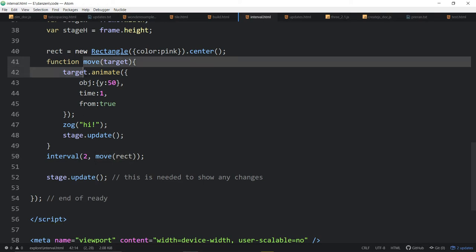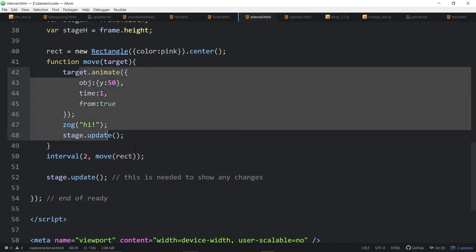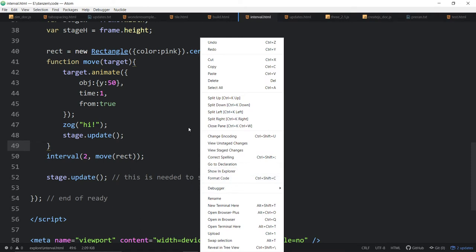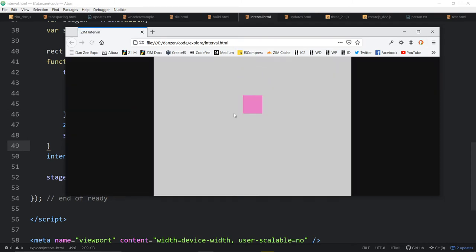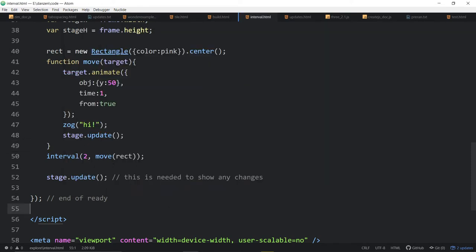This function, move, does not actually return anything. So it returns undefined, which means undefined is being placed here. Basically what's going to happen is the move function will run once right away, and it will animate, and then it will no longer run anything because it'll be undefined. The interval is trying to run an undefined function. So let's see what this does when we open it up in a browser. There it is, just once. And if we F12 that, it says hi just once. So that would be pretty confusing, wouldn't it?